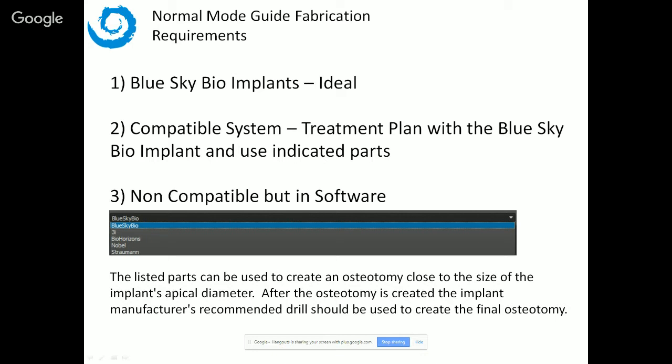If you're using a non-compatible system, but still in the software, when you go to add implant, you'll see that there's a drop-down that has company names and implants in it. The advantage of doing it that way, if you're using a non-compatible system, is that the software will still tell you which drill and which metal cylinder should be used.